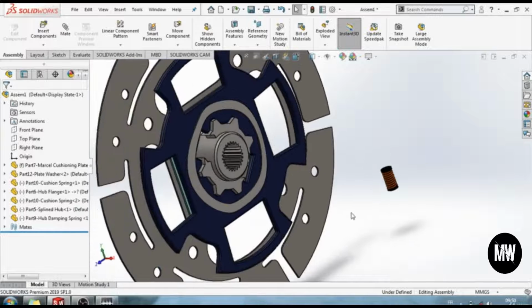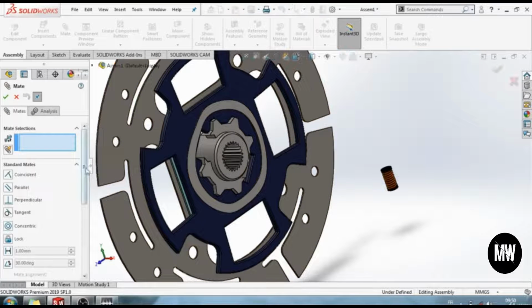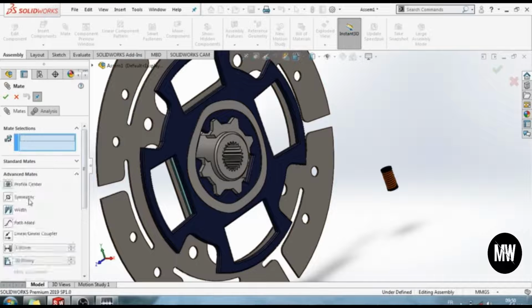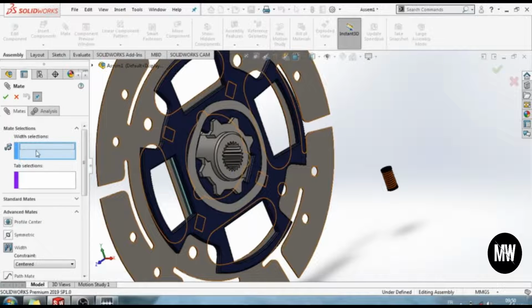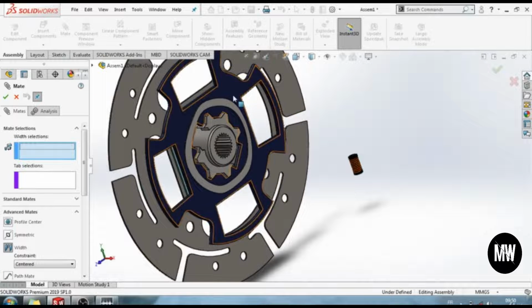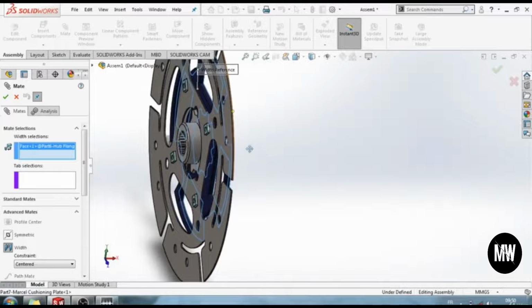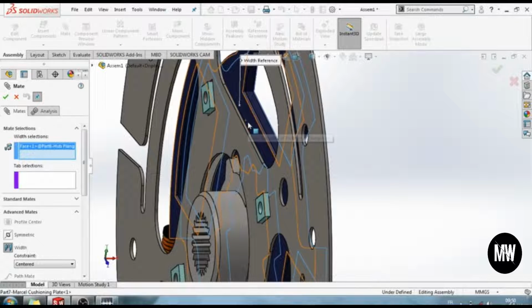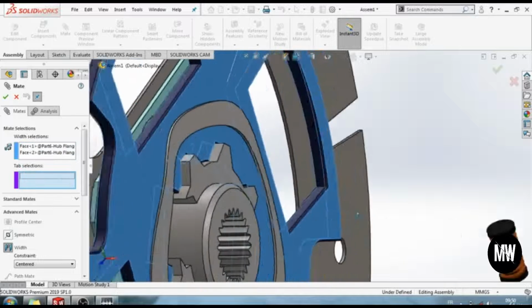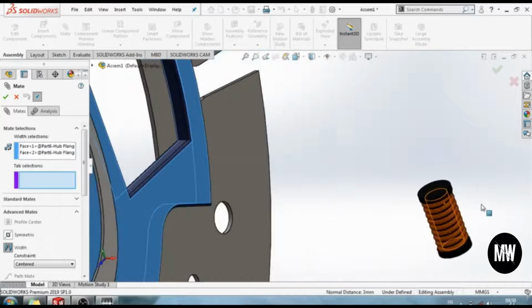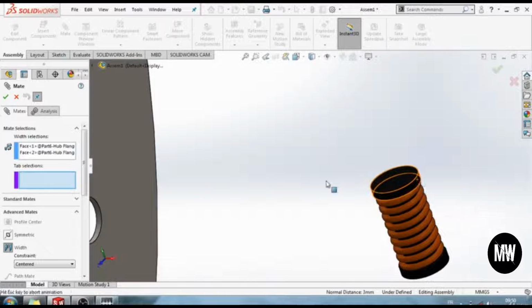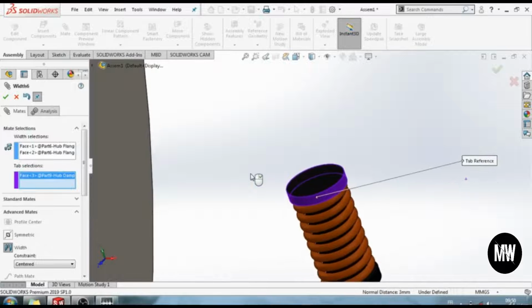Perfect. Here I will use again the advanced mate that we used, which is the width. So click again on advanced mates, width, and for the width selection I'm going to select these two faces of the hub flange, and for the tab selection you can just select this cylinder here. Perfect.